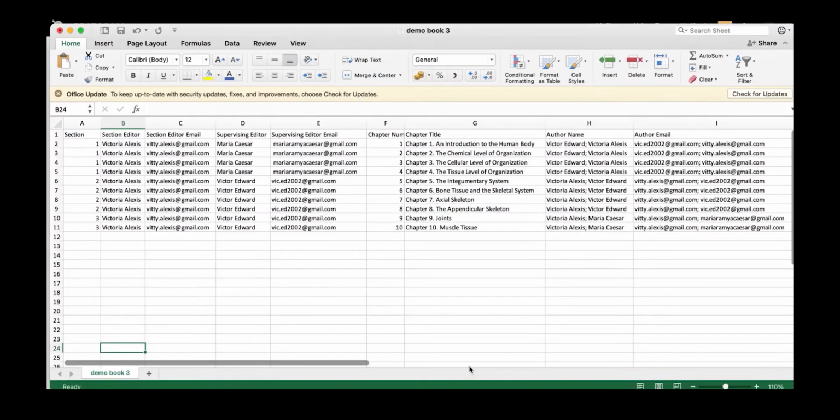The first step is to create your project in PageMajik. The recommended best practice is to keep your CSV file ready before you get started so that you can import the list of editors, authors, co-authors, and chapters into the system right away.